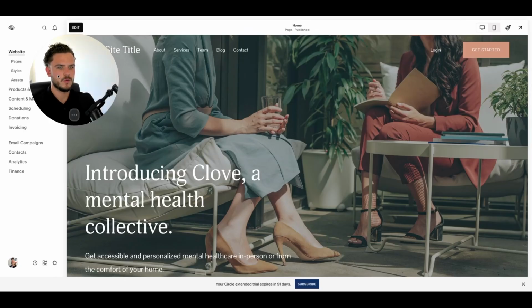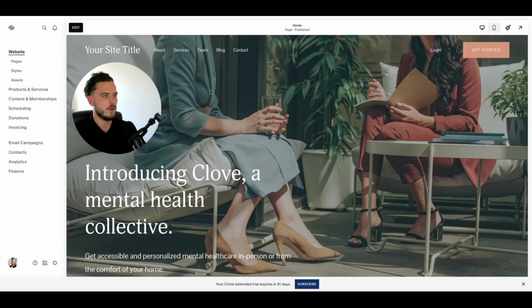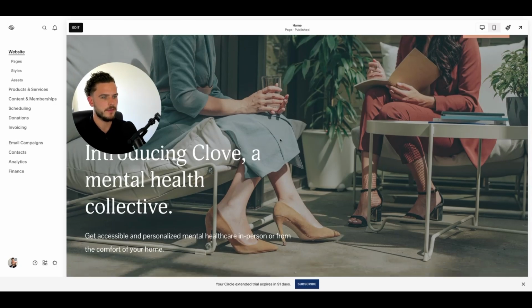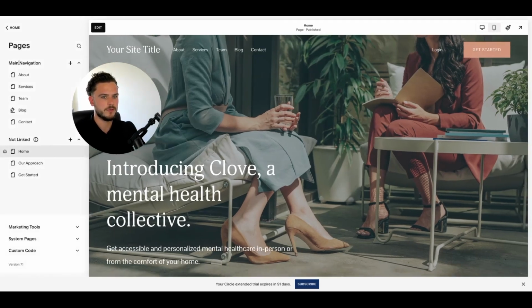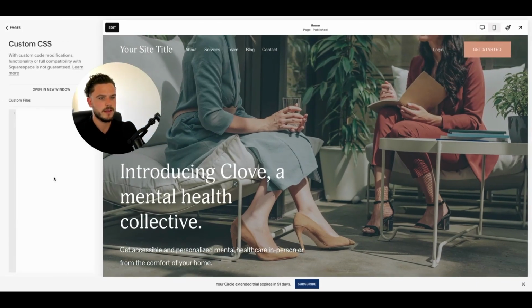So if we jump into Squarespace and load up our website, as you can see here on the hero section, you have your links to the different pages with your header button. And what we're doing today is we're hiding this and putting it within the hamburger menu. So we'll locate to our custom CSS panel. At the moment, this is found under pages, custom code, custom CSS.